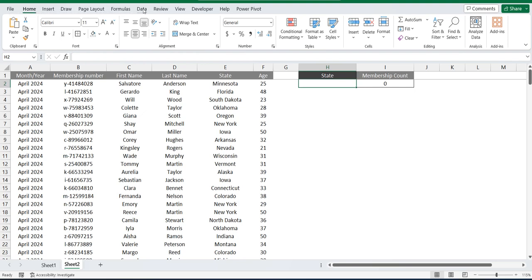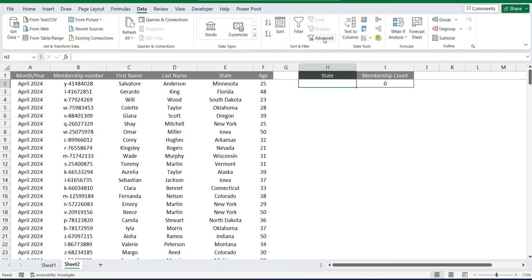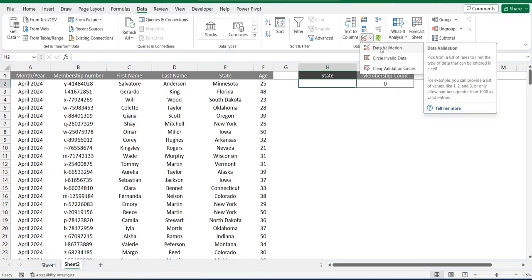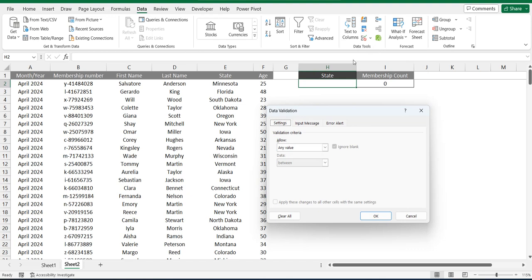So let's go into cell H2 and you simply go up into the ribbon, go over to the data tab. And on the right-hand side, there's a little icon with a green tick. You select the down arrow there, and there's a data validation option. Under settings and allow, we're going to allow from a list. So select list, and the source of this list is going to be this original table.